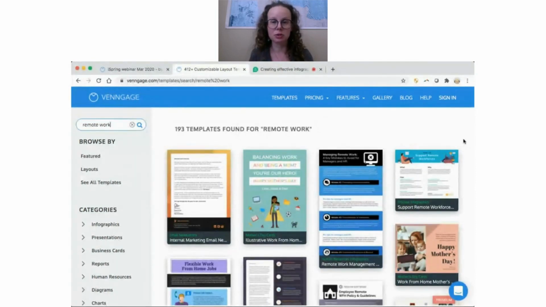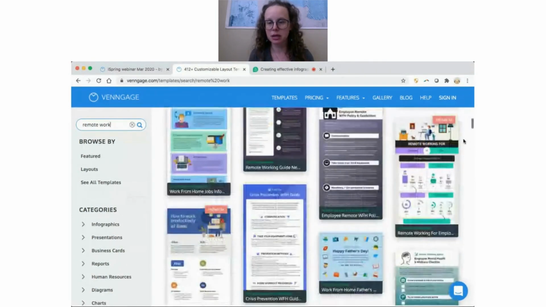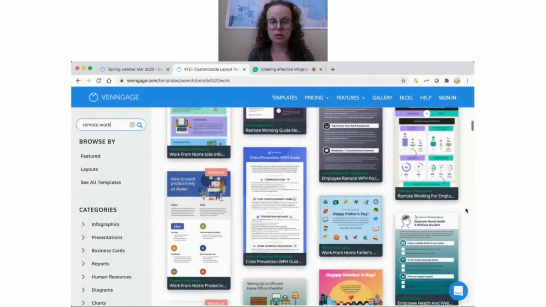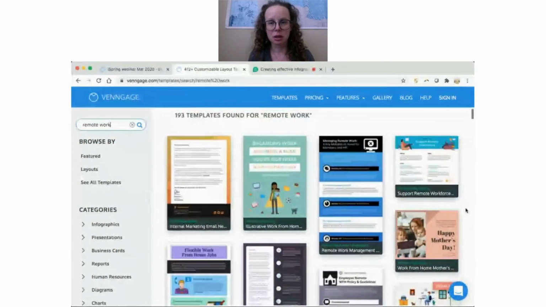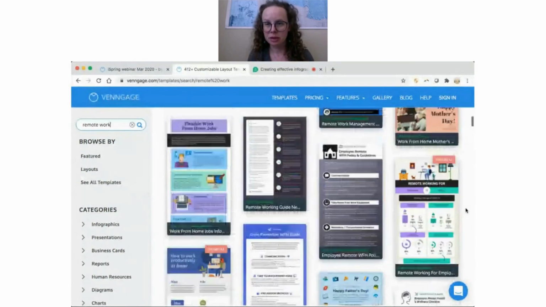Format, so how am I going to do this? Do I want to have presentation slides? Do I want to have something I'm going to share on social media? So that would be another thing. Sometimes I look at style, if I know there's a certain kind of feel I want to have out of it. So let me give an example of that.